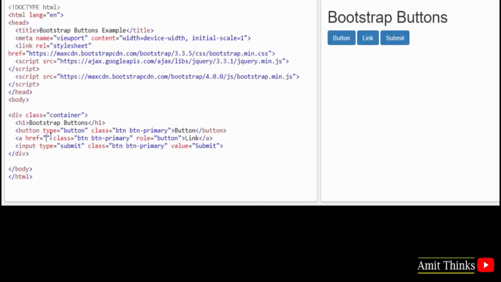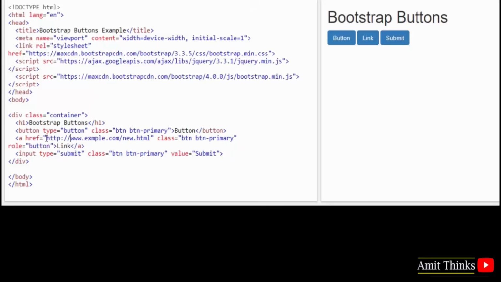If you want to link it, you can easily add a website here. For example, google.com, or you can add your website link. For example, example.com/new.html, and that's it, through which you can easily add it.